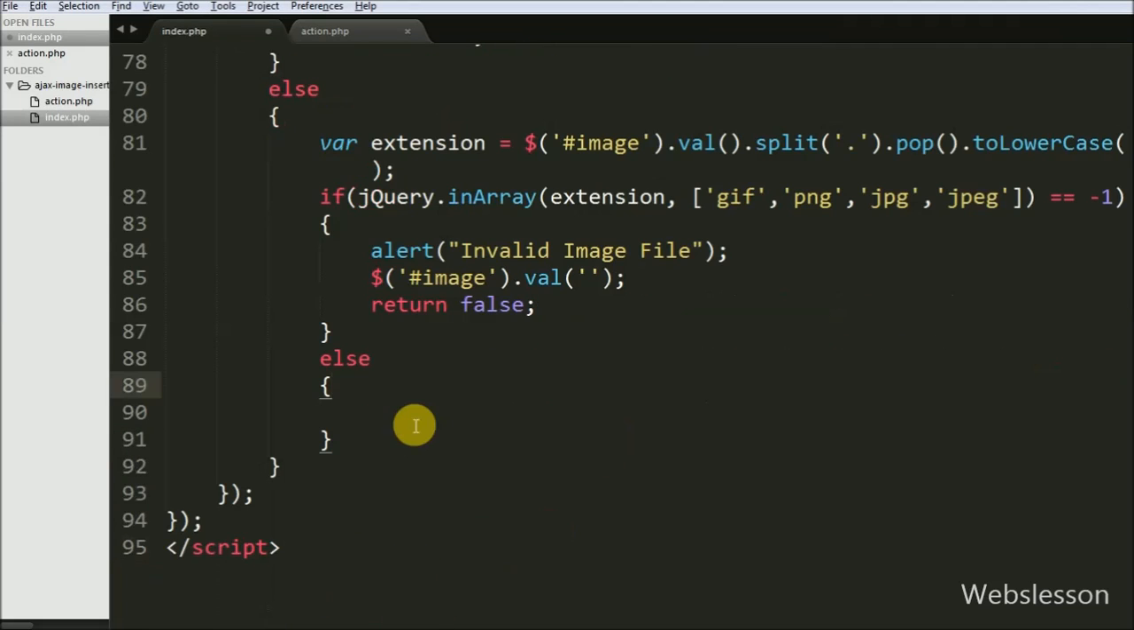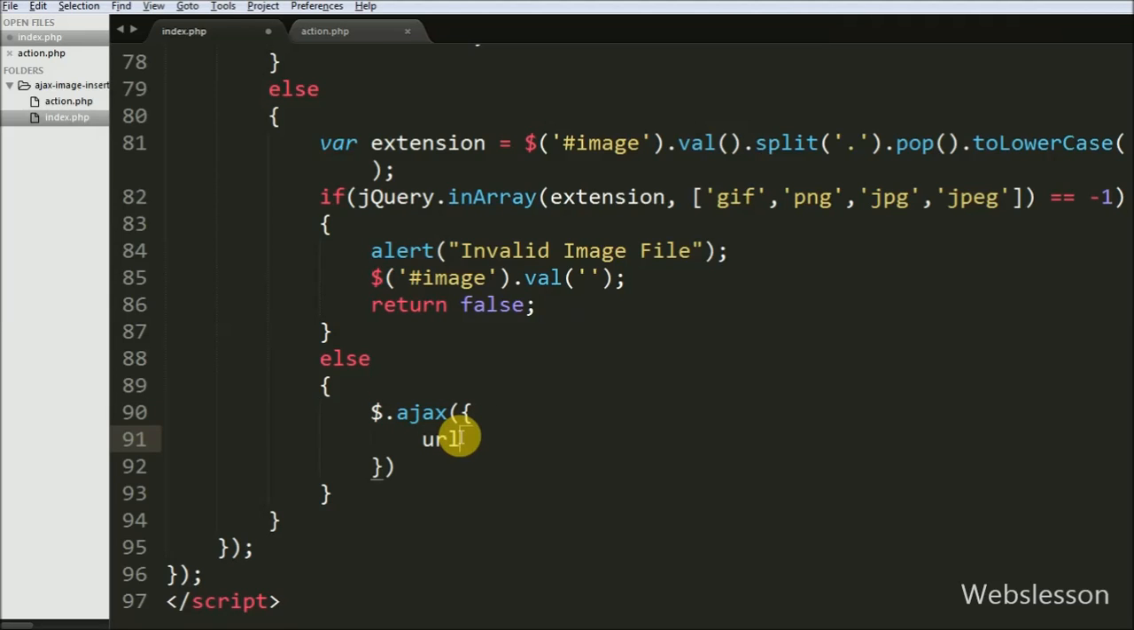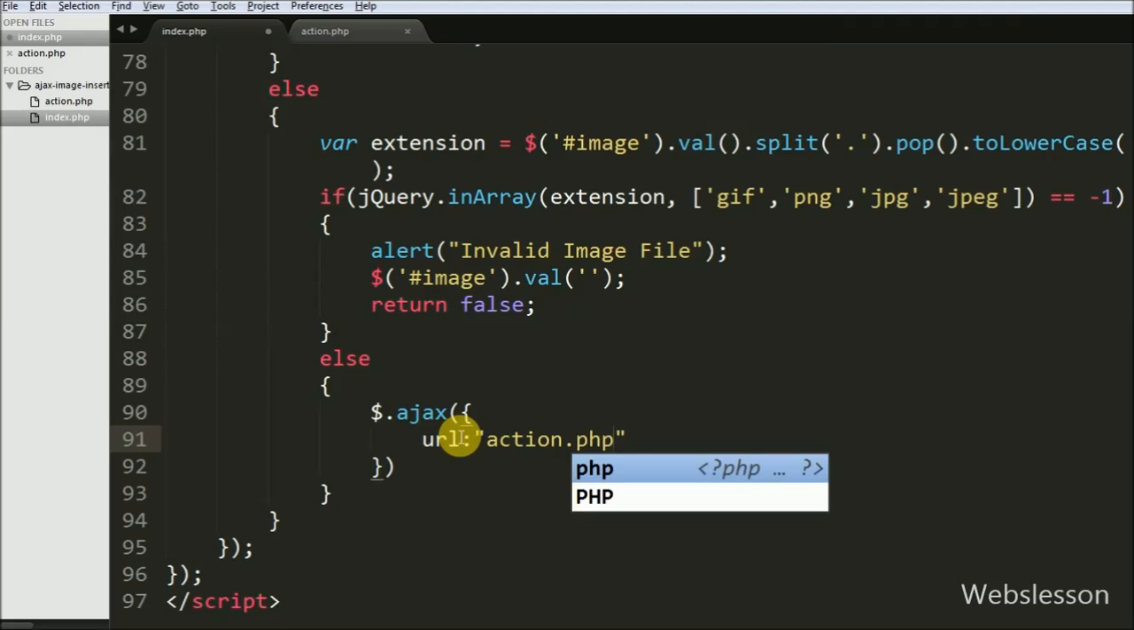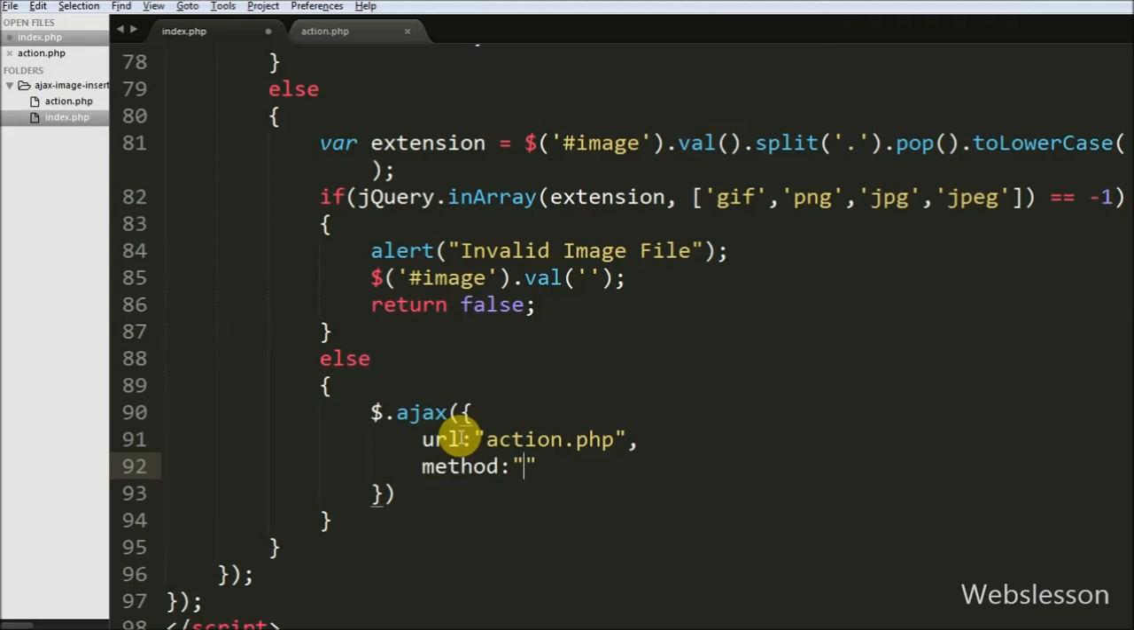But suppose the selected image file extension is valid, then it will execute the else block of code, and under this block we have written an Ajax request, and in this we have written the first option, URL, set to the action.php page. Then after we have written the second option, method, and this option is set to post. Here we have used the post method to send data to the server.